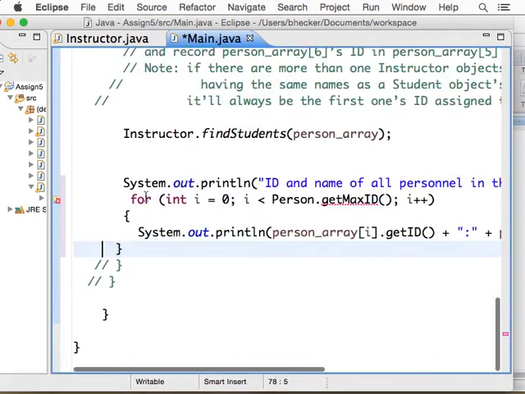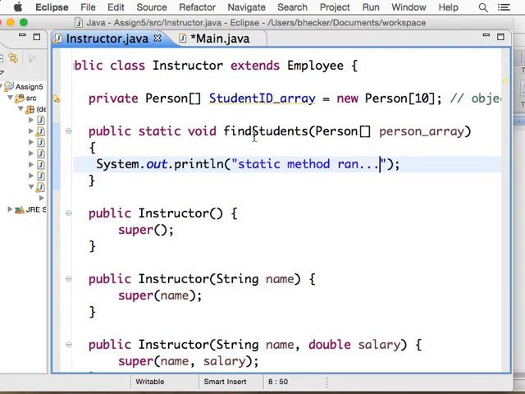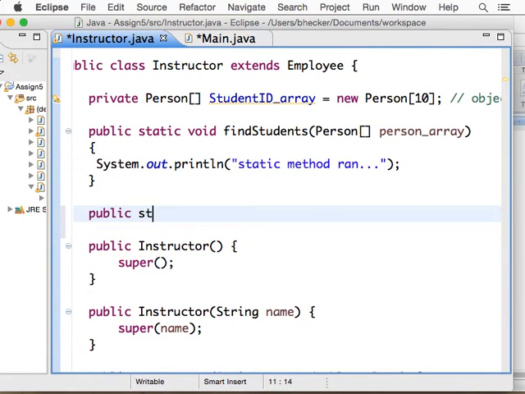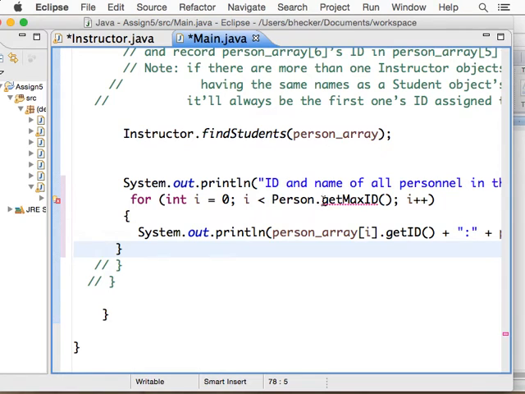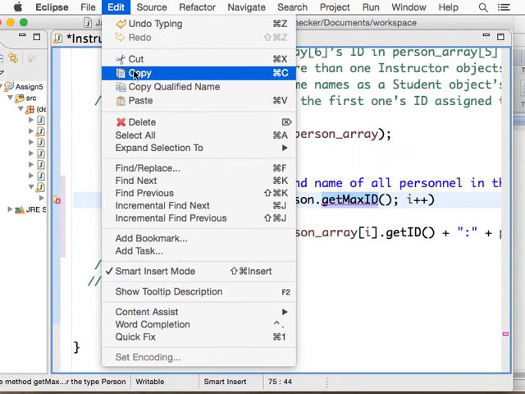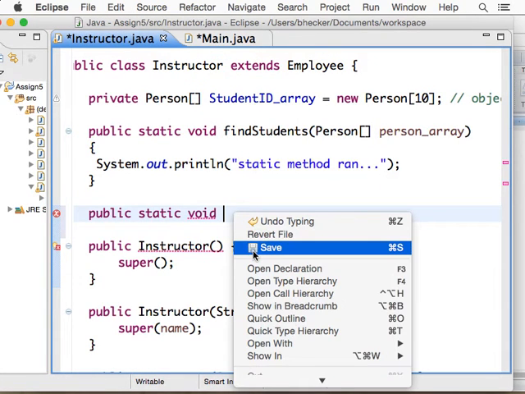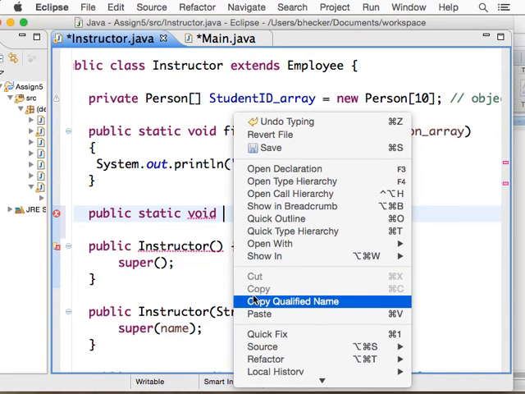So in here, when I say instructor, it's running find students. Well, here's the find students. It's right here, find students. So I'm going to write another static method under here. Public static void. This one's going to get maximum ID. Get max ID. Let me just cut it so I can figure out how to copy, how to spell it. Paste. Hold on one second.